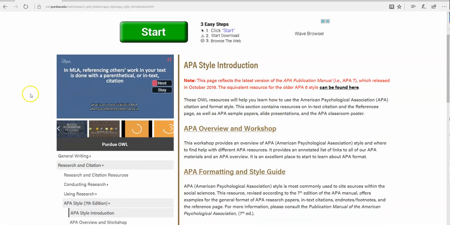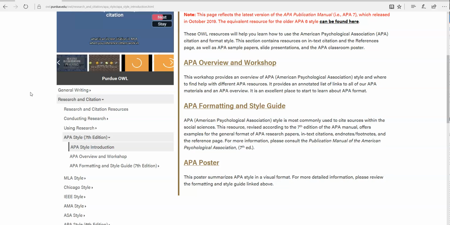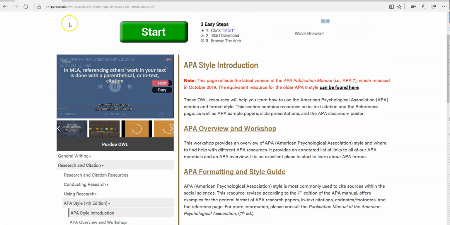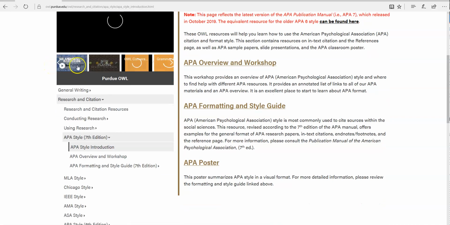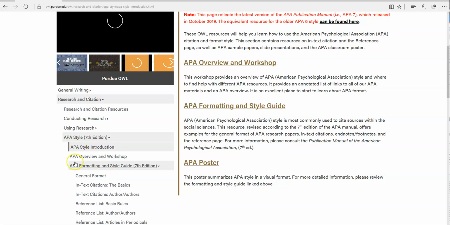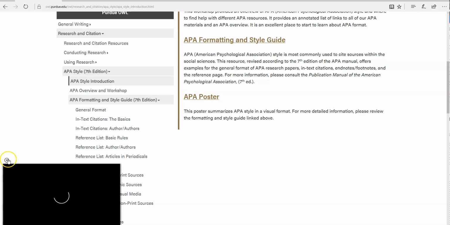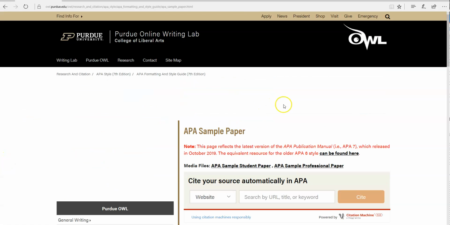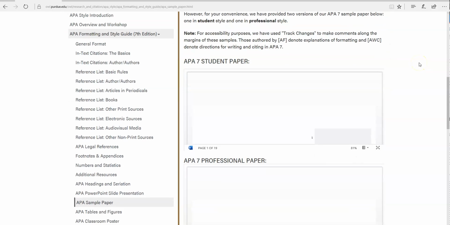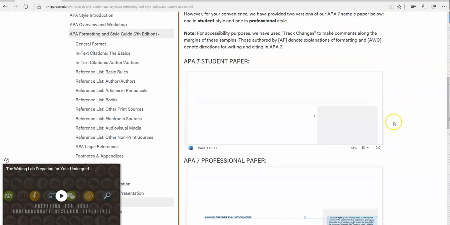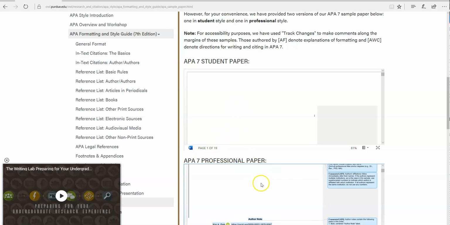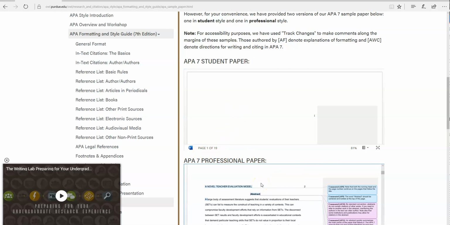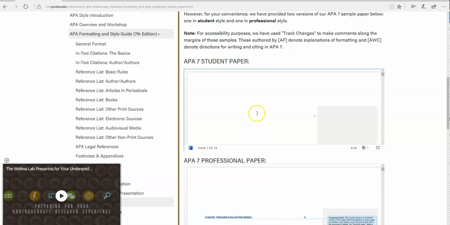But for our purposes today, if you're looking over at the APA style introduction page, over here there's an APA formatting and style guide link. It gives you a drop down, and then there's a sample paper. And I like the sample paper because it does provide you with what a paper would look like. So I mentioned there's an APA student paper and APA professional paper. They do look a little different, so it's important just to keep in mind what they look like and what they include.